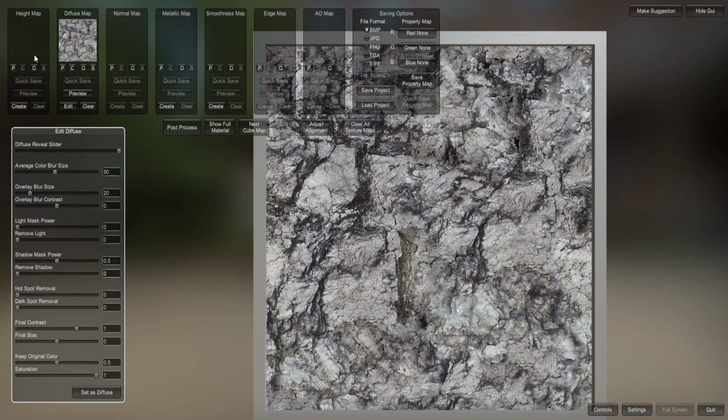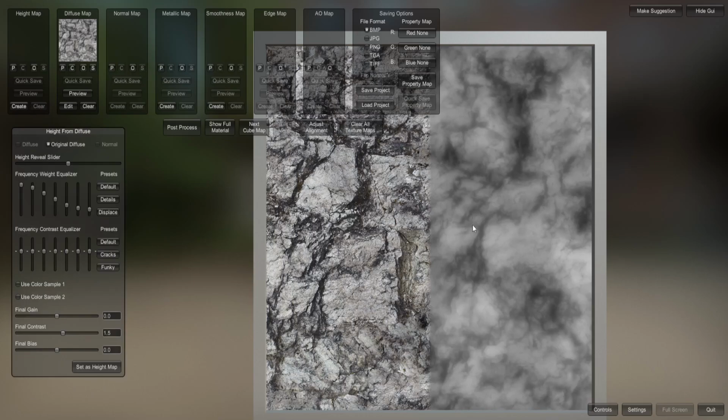Firstly, we want our height map. We can work off of that for all the other maps. So press Create here. And then on the right, you can see our height map, and on the left, we can see our original image. I have original diffuse selected because I want to work off of the image that I imported, because I'm not going to be using Materialize's diffuse map.